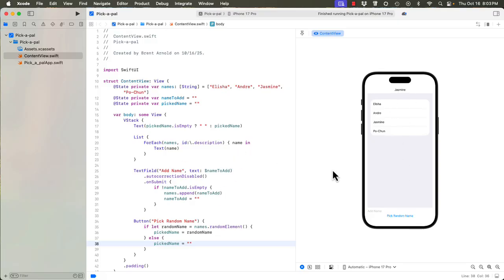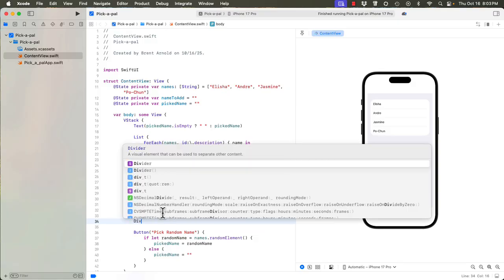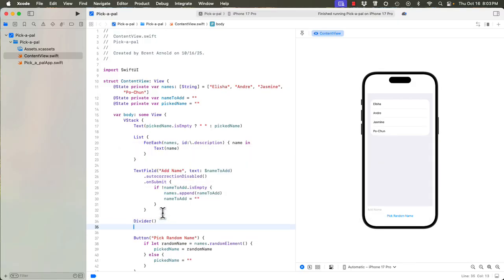Let's finish off the UI here by adding a divider. So just above this button, we're going to add a divider, and you'll see the little divider here.